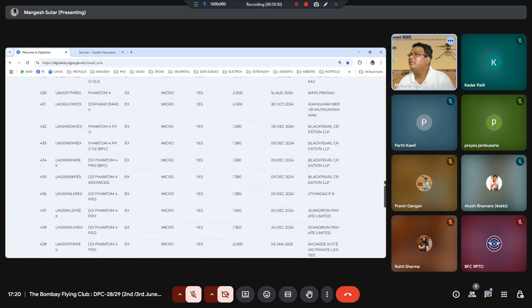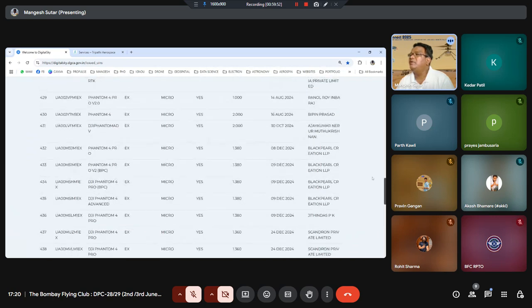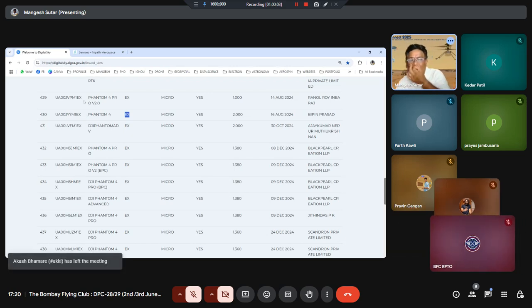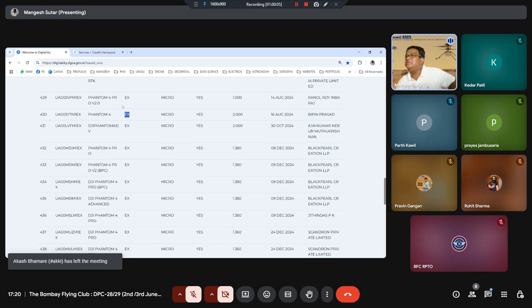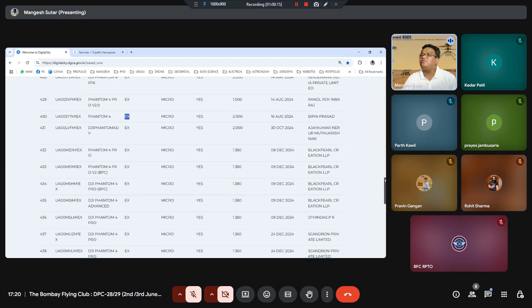Okay, you can see a lot of individuals here also, like Bipin Prasad. He is using Phantom 4. Again it is X. Do you think that Bipin Prasad would have taken Phantom 4 just for fun? No, right? Nobody will invest money in this type of drone, like Pranal Roy, NB Raj, Phantom 4 Pro version 2.0. These are very expensive drones. Nobody will just take it for simple flying, right?